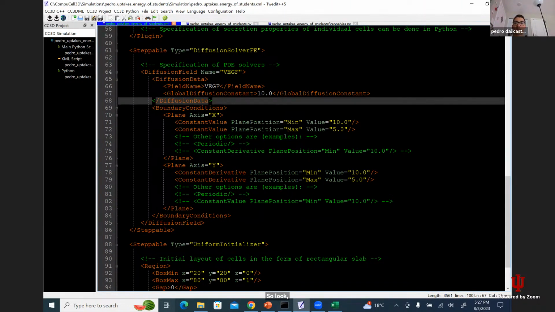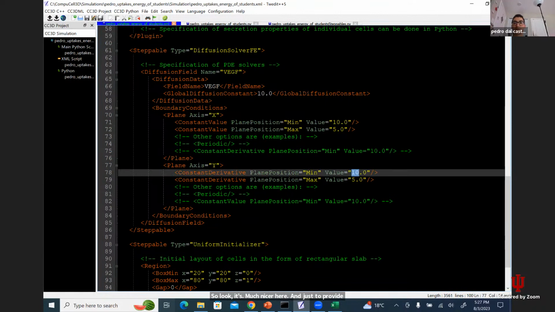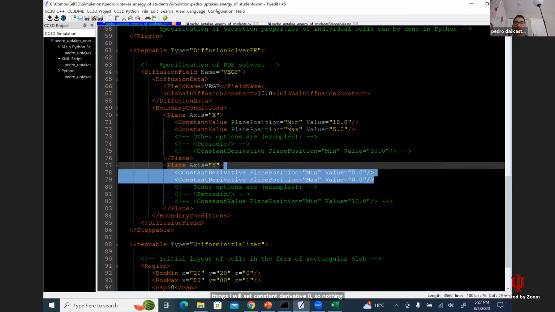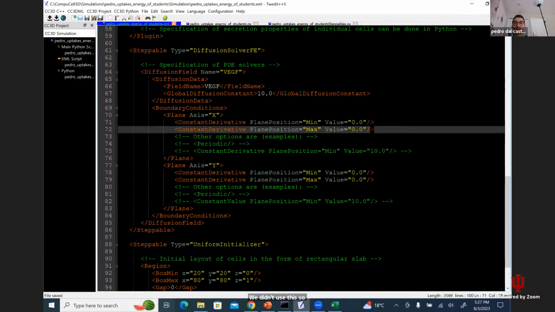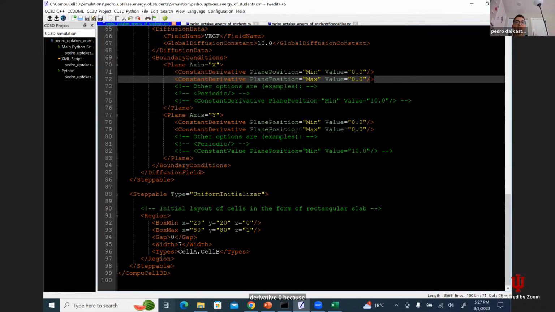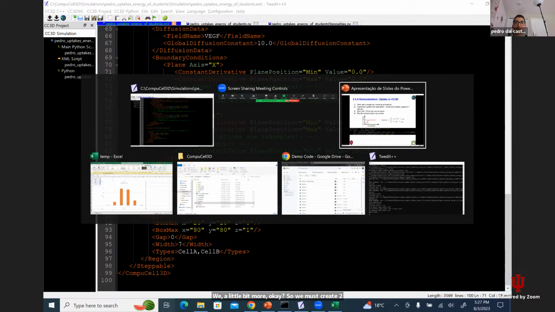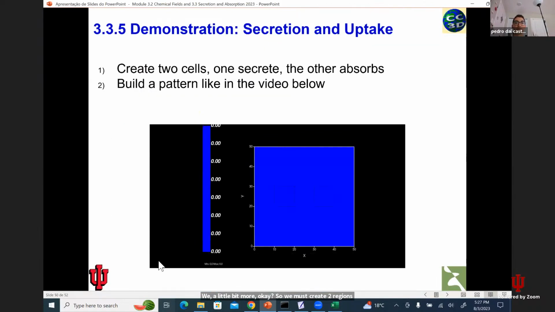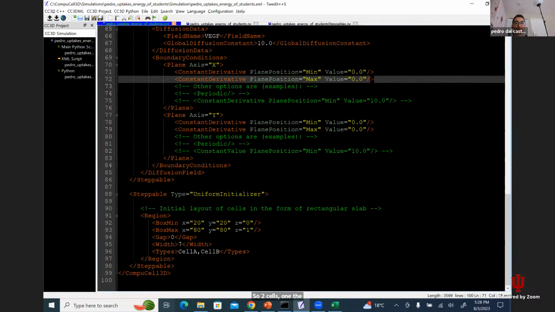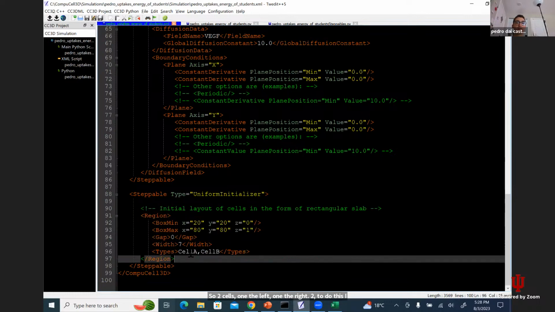And just to vary things, I will set constant derivative 0. So nothing goes in, nothing goes out. We didn't use this so far, so I will use the constant derivative 0 because we vary a little bit more, okay? So we must create 2 regions of cells, as I'm showing in the video. So 2 cells, one on the left, one on the right, two little squares. To do this, I have to set 2 separate regions.